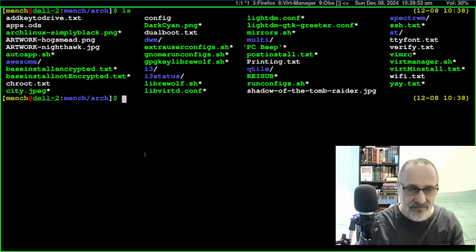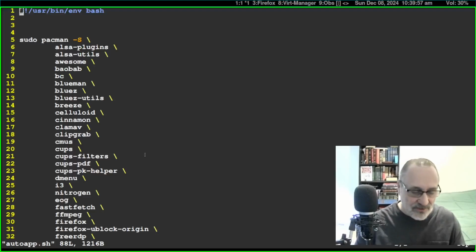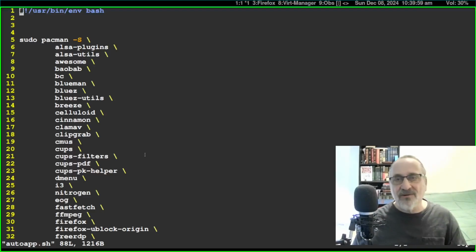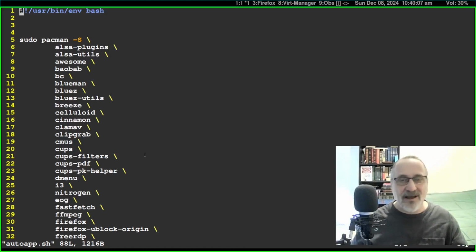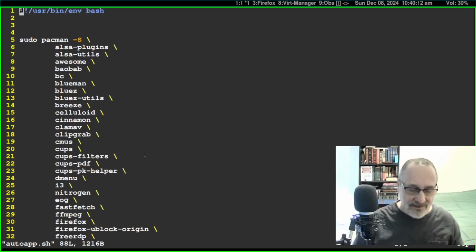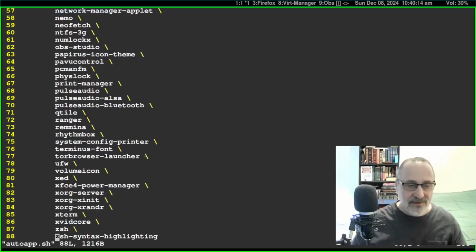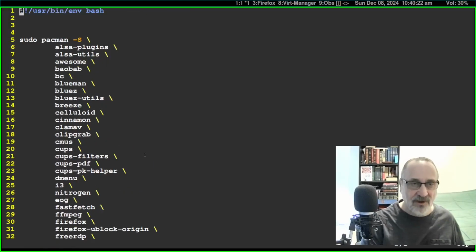So this is the file here, auto app. So let's vim into it. Vim auto. So I use this app after doing a base install of Arch Linux. I use this script to quickly and easily download all my favorite apps, window managers, and desktop environments. And if you go to the bottom, there's 88 lines there, and it's downloading all these apps, okay? After a base installation of Arch Linux. Let's go to the top.